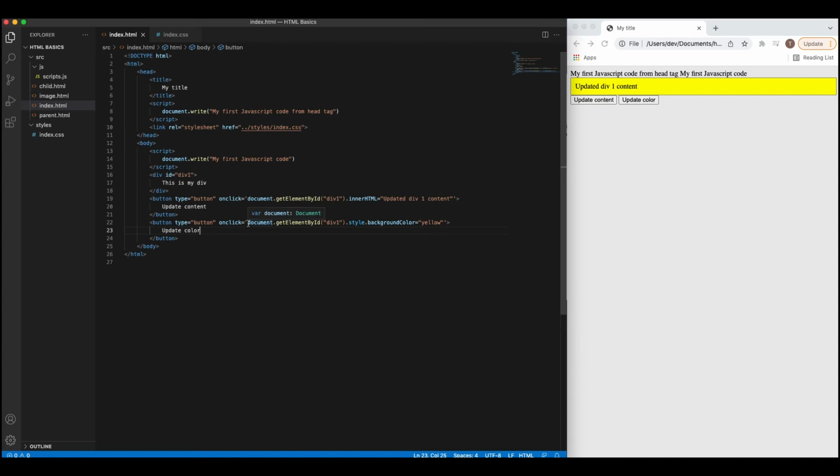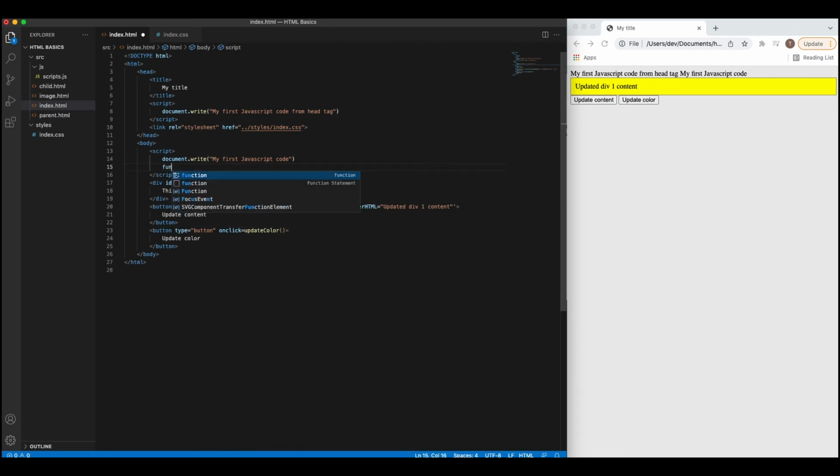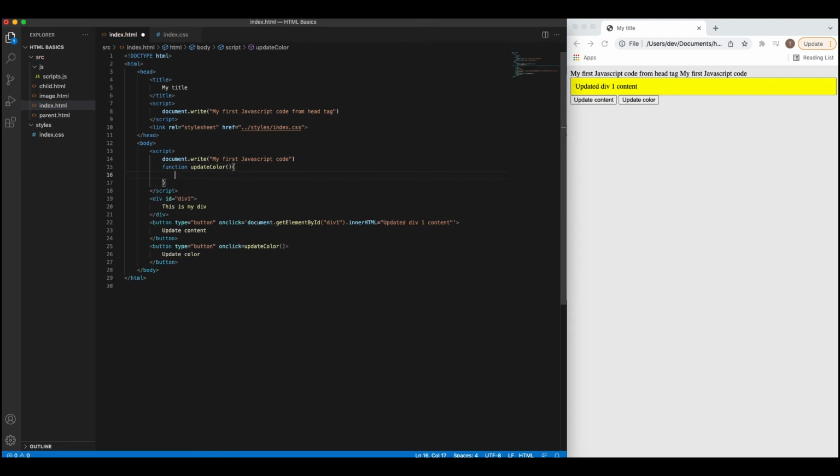Now instead of having the code in here, you can actually create a function and call the function here directly. So let's call the function update color, and here we can write function update color and paste the code here. So now what will happen is you have this function here, and when you click, this function will get called. So let's save and run. There it is. So that's the way you can create JavaScript code in the HTML file itself.